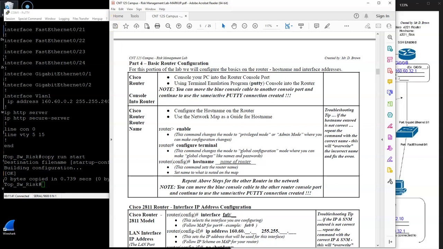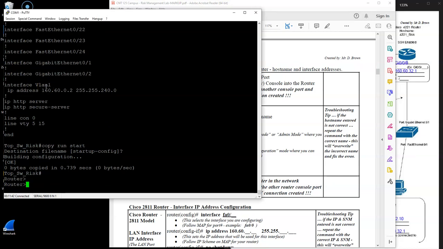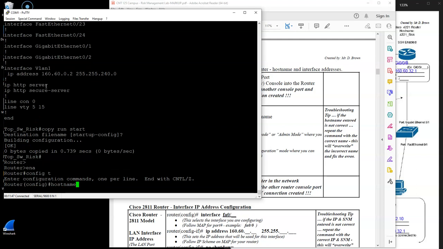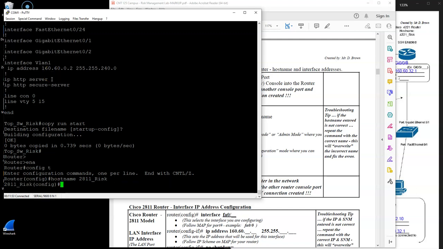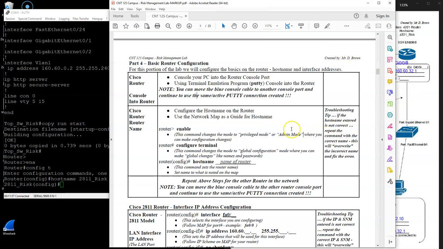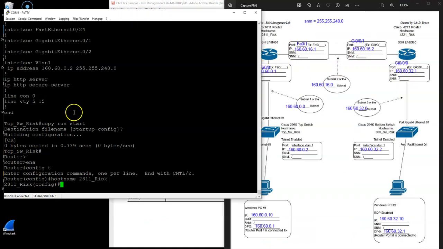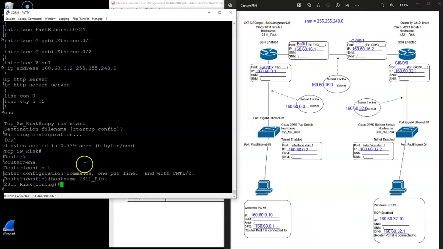Let me log into this beastie. There we go. Enable. Config T. We'll give this guy a host name as well. I think we're calling this 2811 Risk, I think, is what we're doing for the Risk Management Lab. There we go. We now need the two interfaces and our routing protocol. So I need my two interfaces, and then I'm going to need my routing protocol. I'm going to leave my map handy, because that's the information I need at this point.